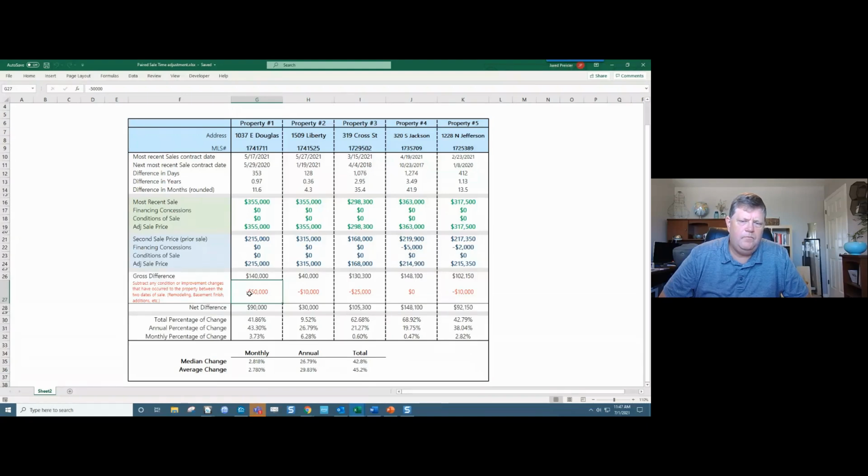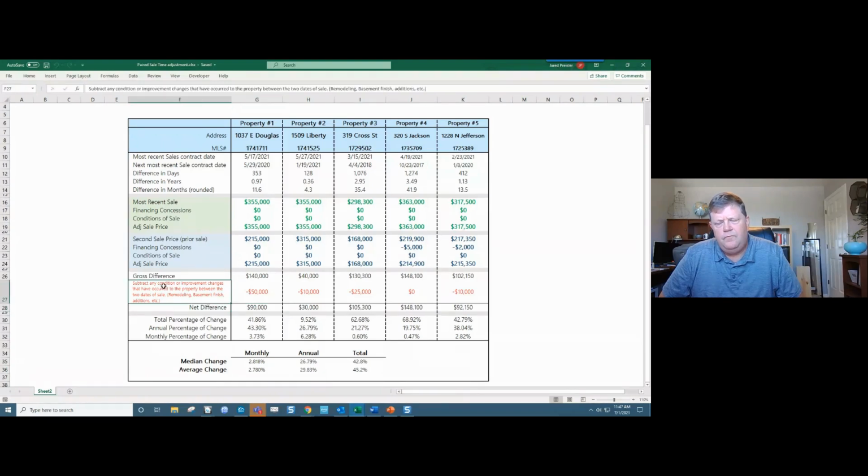You may have that they finished the basement, that they did an addition, or they added a detached structure, something like that. You have to account for that. Those would be minuses. And then the tool will calculate what the net difference is. So your responsibility with this tool is to come up with the net differences and any changes with the financing and conditions.